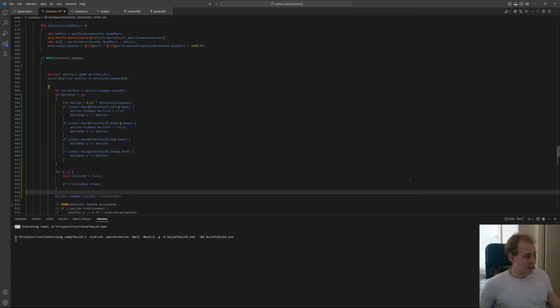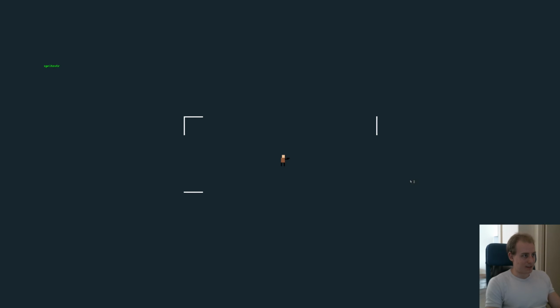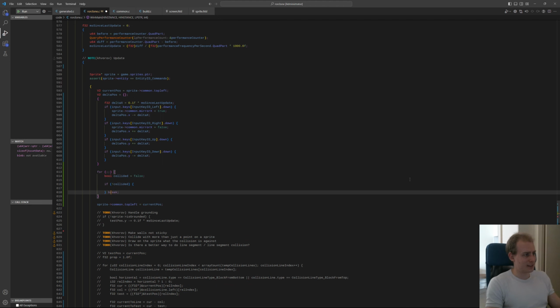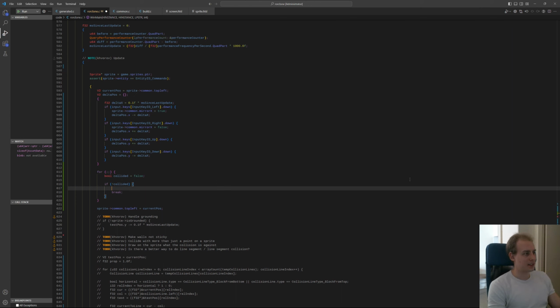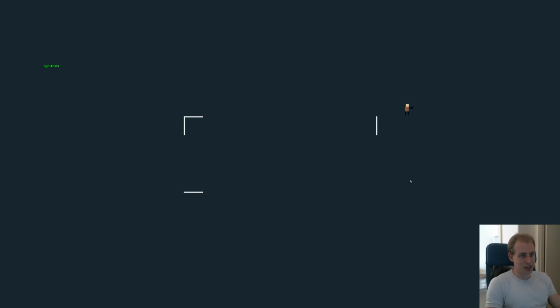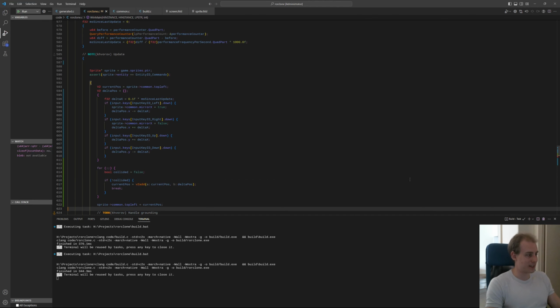So if I just compile and run this, then we will not collide with anything ever. Nor will we actually walk around. Well, actually, come to think of it, if we didn't collide with anything, that means we can just take the current position and add the delta to it. Okay, so now we can move around. We're not colliding, because the code that's supposed to do the collision detection isn't doing anything.